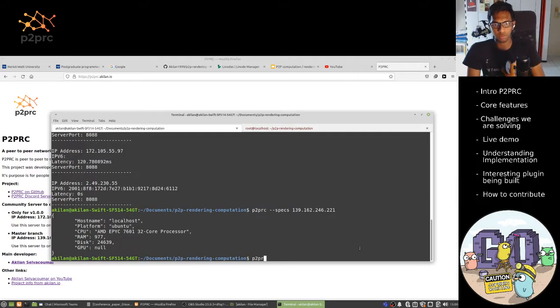So we know about the server. Let's say, how do we create a container so we can access it and do our operations? That's easy. p2prc --touch would be the command, and I can just paste the IP address over here.